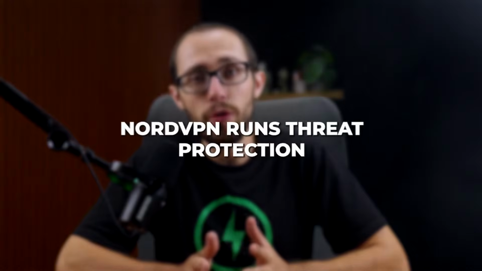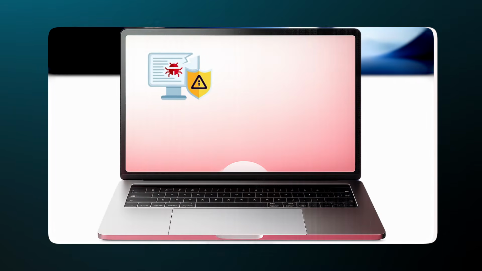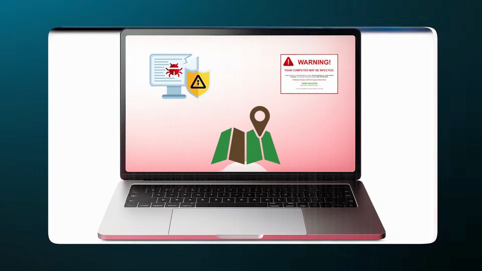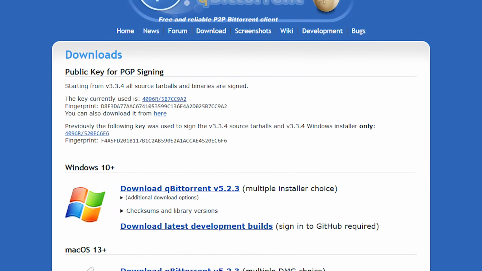On top of that, NordVPN also runs threat protection in the background while you download. It blocks malware, trackers, and malicious ads before they even reach your device. Now, of course, that matters because torrent files are one of the most common ways that people accidentally download something dangerous. You're not just hiding your IP at that point, you're blocking threats at the source, which is necessary.